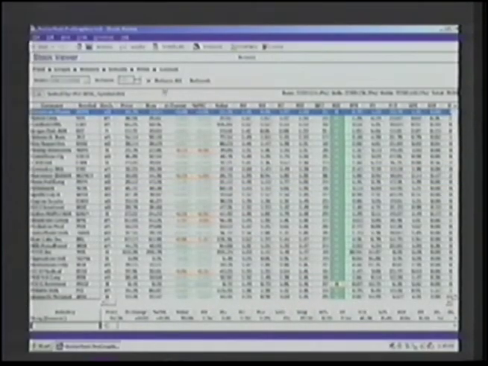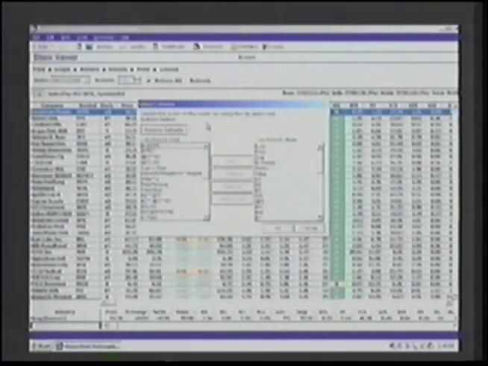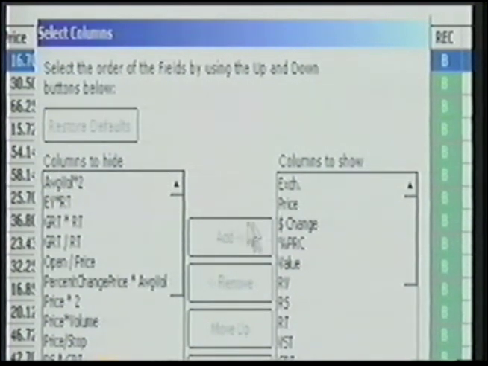Let's go back to layouts. And if I would want to return to the default layout as my program came originally, just click the button to restore defaults. And this will move the stop price back to where it originally was.